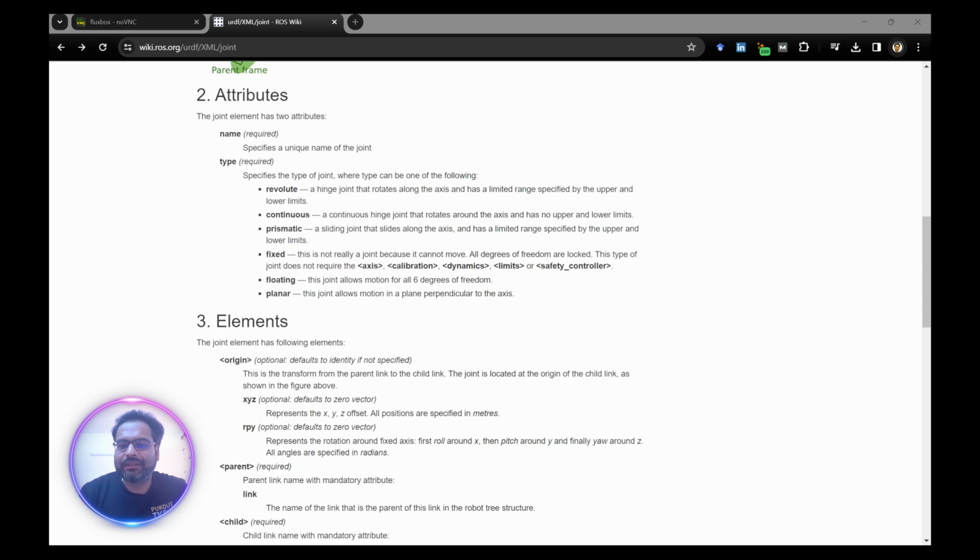Then there's fixed, where the components don't really move. If you have a 6 degrees of freedom joint, you have a floating joint. And if you have a plane perpendicular to an axis of motion, then you have a planar joint. So these are the couple of joints, but most of the time in mobile robotics, I've only used fixed and continuous as the commonly used joints, because you have wheels, propellers kind of things, and then there's the chassis.